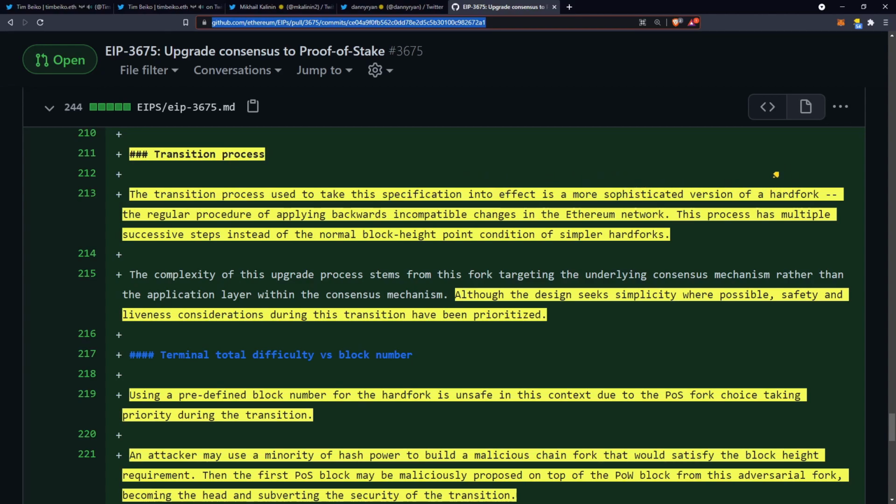So yes, this is still technically a hard fork, but obviously much more complex, and the regular procedure for applying backwards incompatible changes in the Ethereum network. This process has multiple successive steps instead of the normal block height condition of simpler hard forks. And in a lot of hard forks, the block height variable is usually used, but in this case, they'll explain why that probably isn't a good idea.